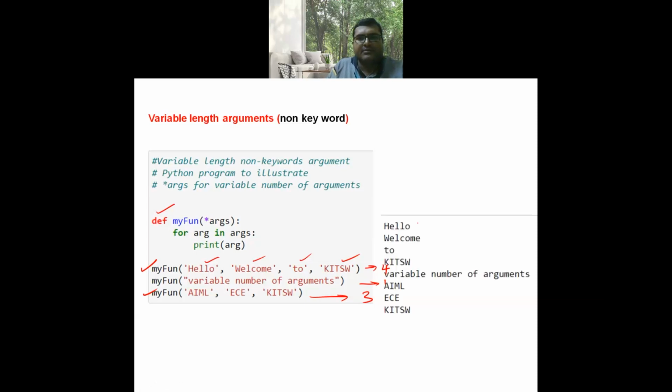Now you can observe the output. Hello, welcome to KITS-W. This is the second function call output, and this is the third function call output. You can pass variable length arguments while calling the function with the help of args.